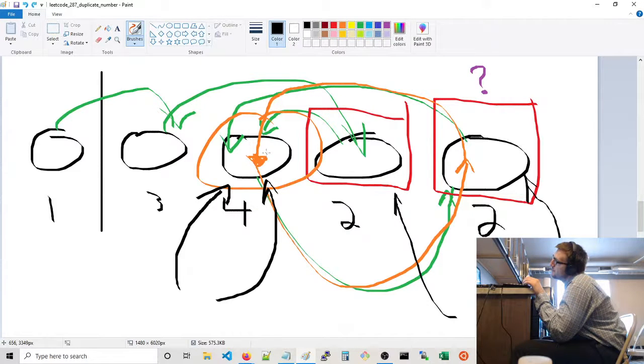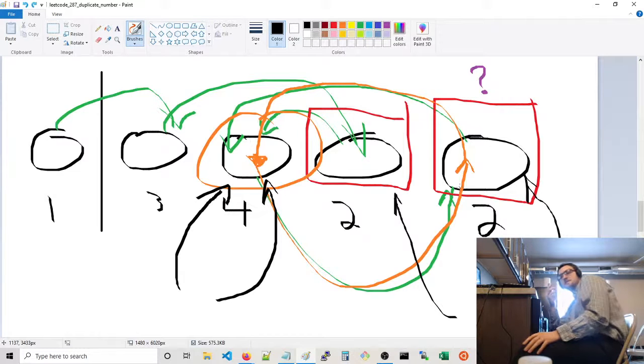The only way they could both be pointing to 4 is if they're inside the loop. But they could both be pointing to 2 if one is outside the loop and one's inside the loop. And that's where things get really confusing, because they're both pointing to 2. 2 is actually the number we're trying to get, so you'd have to return one of these pointers, which is not what you're supposed to do. You're actually supposed to return the pointer just before they meet.